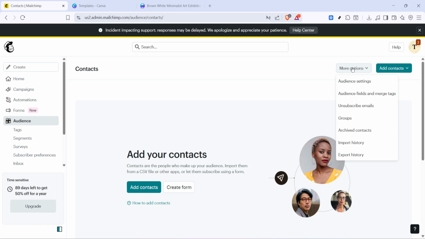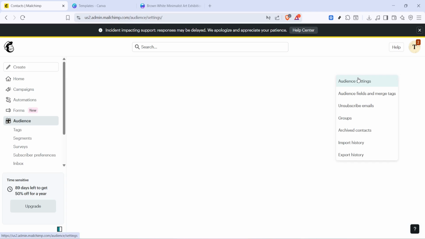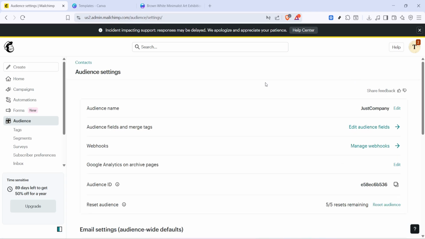On the audience page, look for the More Options menu. Depending on your screen size, it may appear as a 3 dots icon near the top right of the contact's view. Click it to reveal additional tools for your audience. From that menu, choose Audience Settings. This opens the configuration area where you control things like form behavior and default preferences.